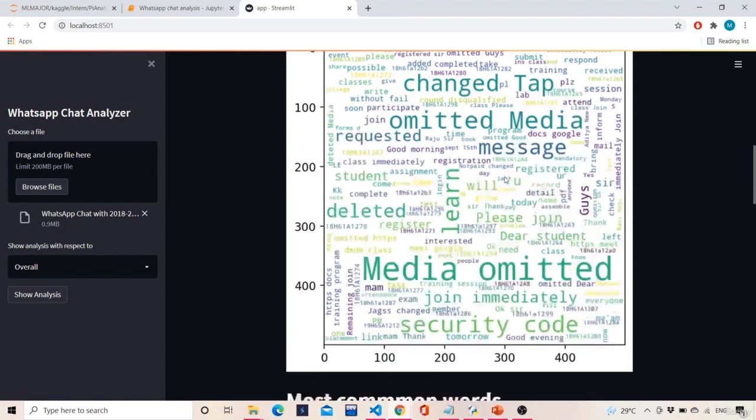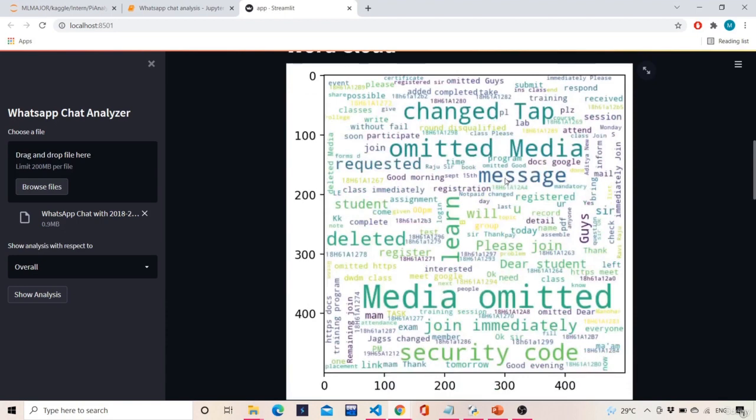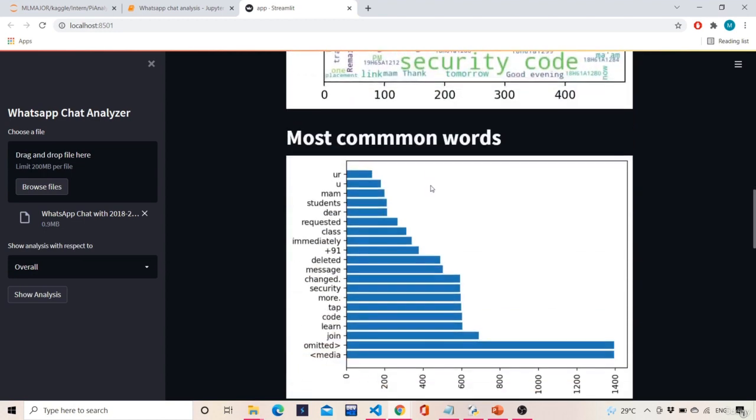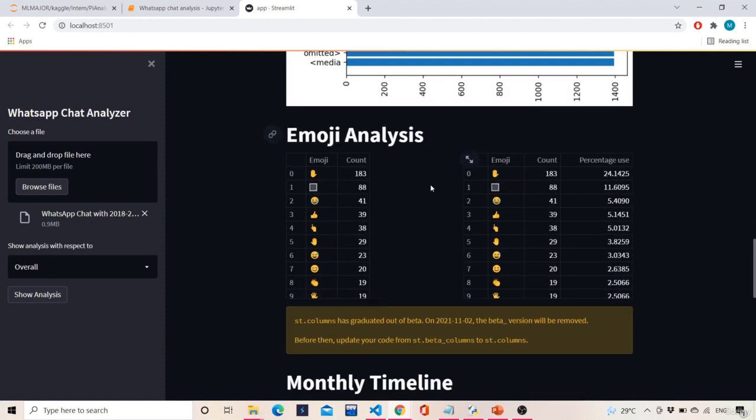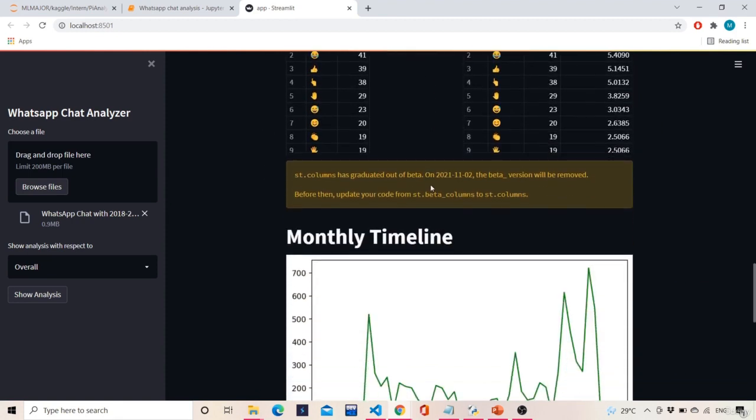Then all the words over here, which are the most frequently used, are marked or bolded, and the words which are very rarely used have been given a yellow color. Okay, so that is the word cloud, and then the most common words which have been used.